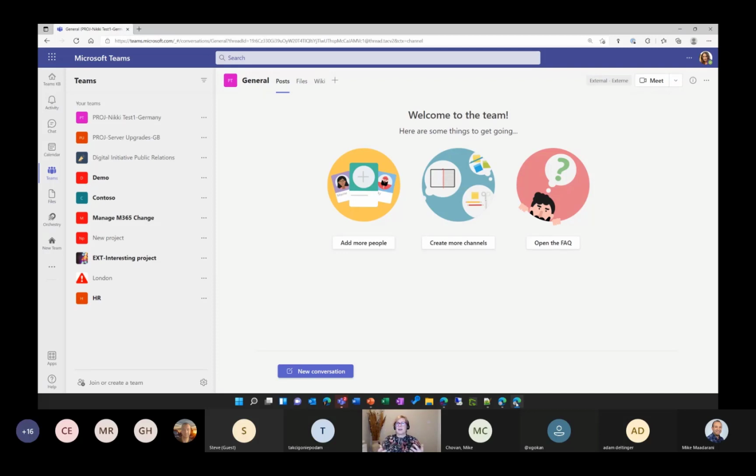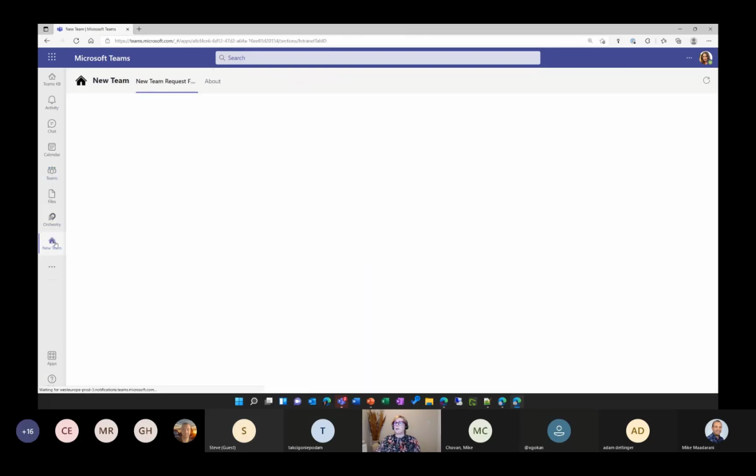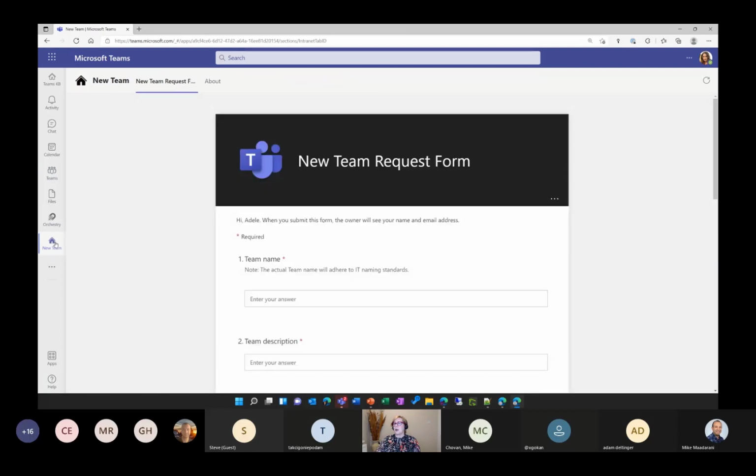Now, what I've done here is I've actually created an app, and I've actually pinned it on my navigation bar. You could add it as a tab, etc. But I've got it here, and I've got it pushed out to everybody in the organization. So I've got my Teams creation. And all that's doing is that's going to load up a form that I've created.